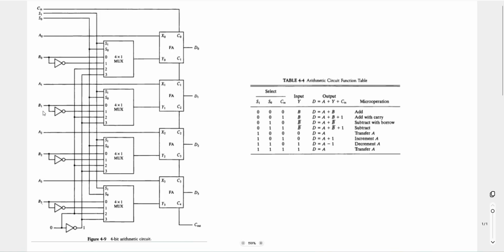Notice that Ai goes straight to Xi here. A0 goes to X0, A1 goes to X1, A2 goes to X2, and A3 goes to X3. And then these A inputs directly go into the full adder. Now, the input Yi to the full adder is controlled by a 4 into 1 multiplexer. This multiplexer selects which modified version of Bi to send to the adder.